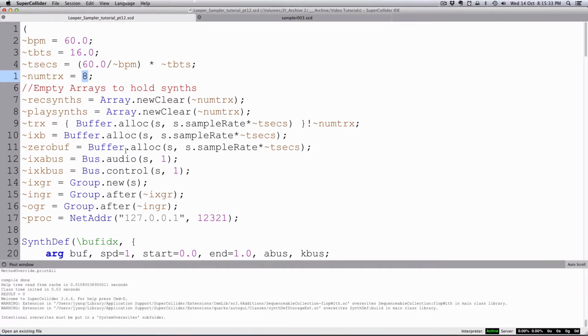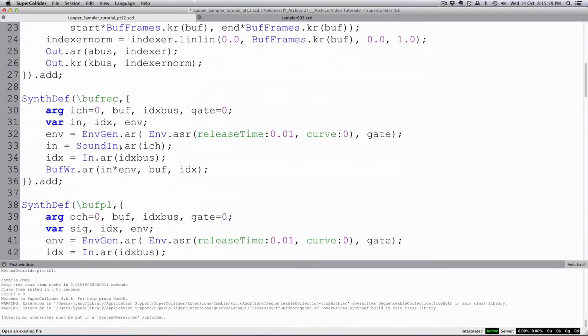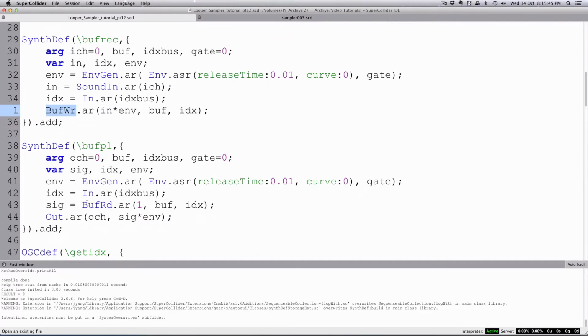Just know that when we record and play into our buffers, we're using these BufWr and BufRd objects, buff read and buff write. When we're writing into it, we write to the buffer that is one of those TRX track buffers. Remember that buffer write and buffer read, they're both the same, is an indexed object. So it's indexed from some source independent from it. In other words, it has a little motor that needs to move it on.